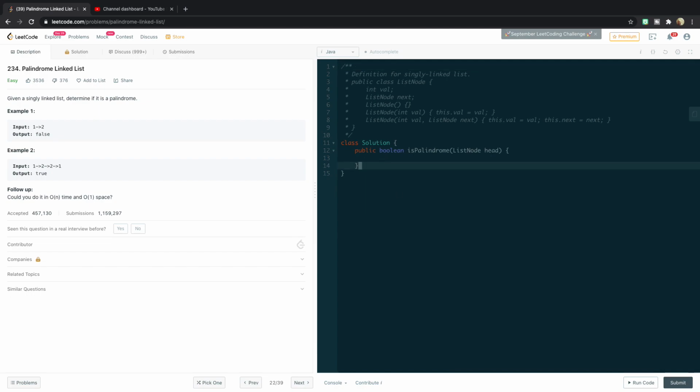Yeah. So again, you're just finding the middle of the list, right? So if head is equal to null, if it's null, what do they want me to do? Return true? Like, if it's empty, is it true? You know, I don't know. Let's say false, just as an example.